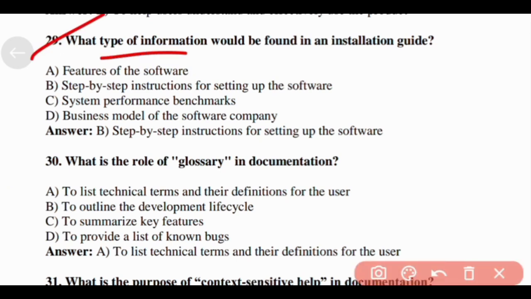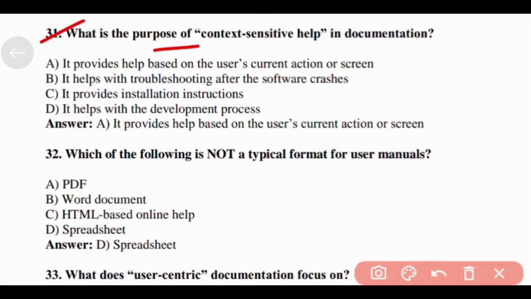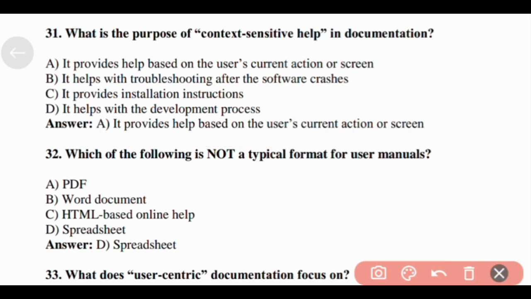What type of information would be found in an installation guide? Step by step instructions for setting up the software. What is the role of a glossary in documentation? To list technical terms and their definitions for the user. What is the purpose of context sensitive help in documentation? It provides help based on the user's current action and or screen.